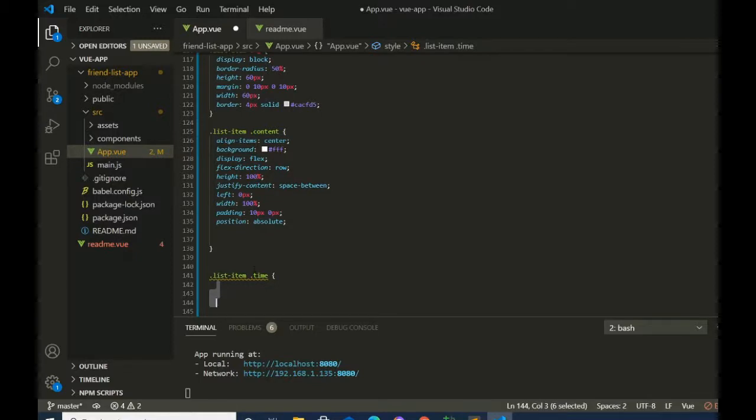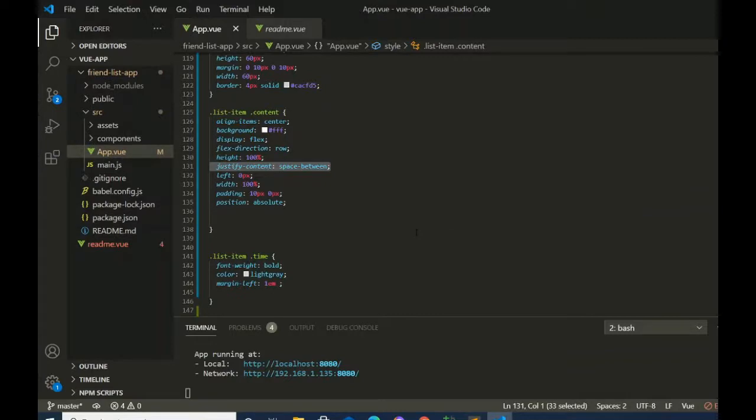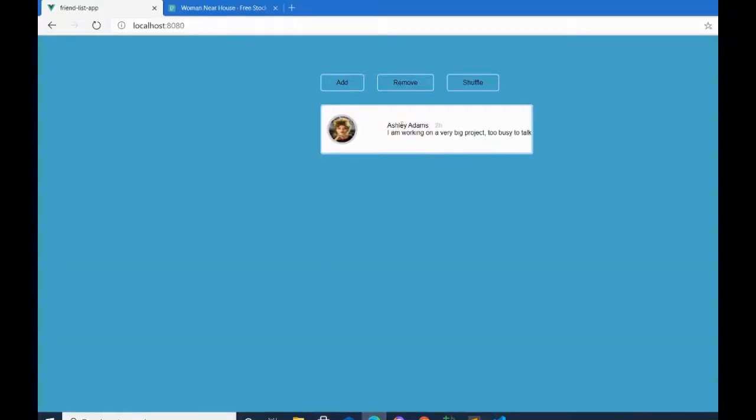Then we go into the list item time element, which is just going to give it a bold font, and give it a lighter color. Okay, let's just save this now and see what we have in the browser. So we've formatted the content in our friend list items, giving it a white background and tidied up the text.